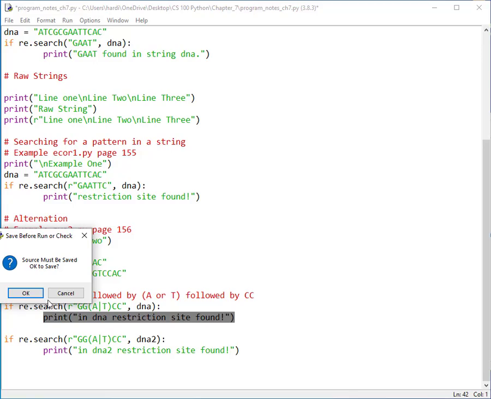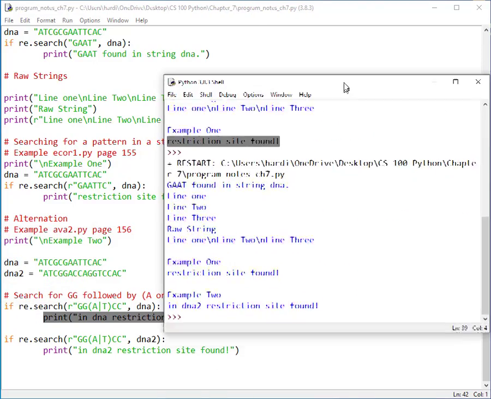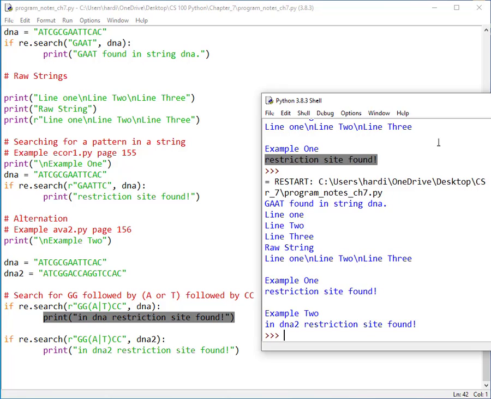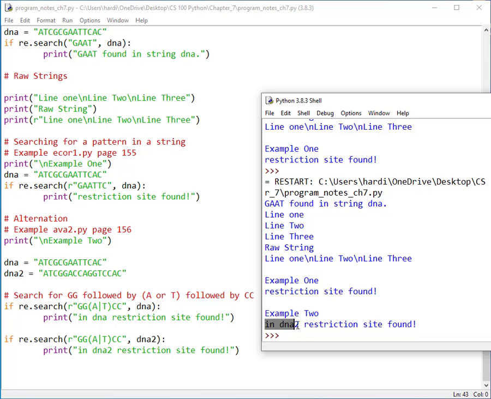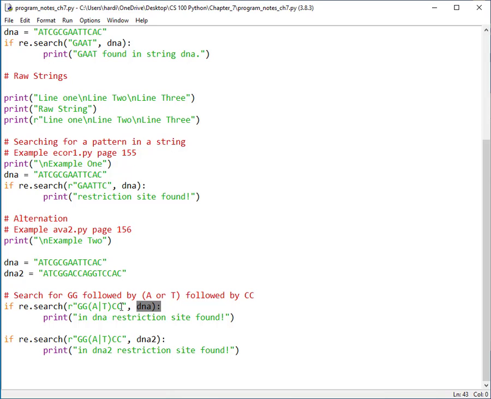Okay, so we'll bring that right over here. And in example number 2, you can see what I just said. In example number 2, we only print out that in DNA 2 the restriction site is found. This first one turned out to be false, so we did not print out this statement here. So you can see now that we're gradually building up our capability to search for strings where we have different things that we might want. So this finds the GGACC and it finds the GGTCC. So that's called an alternating pattern.